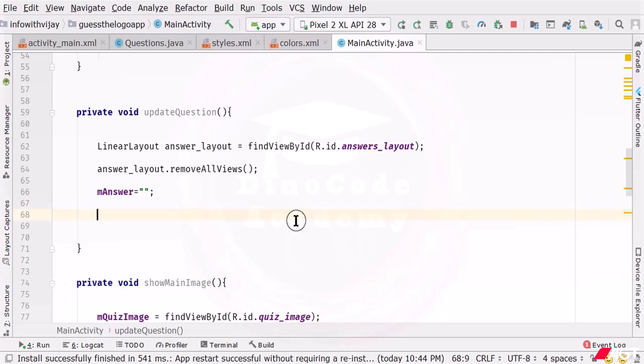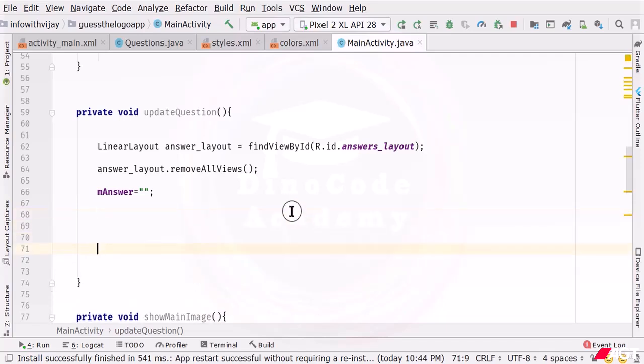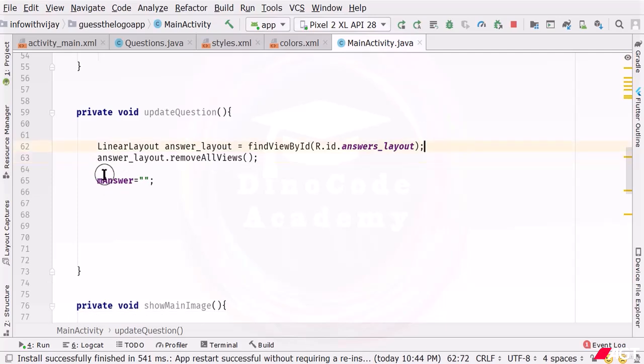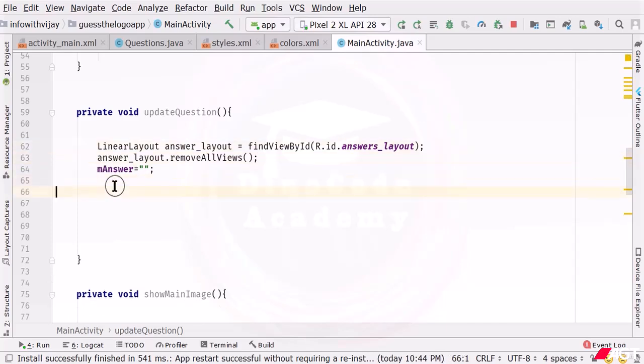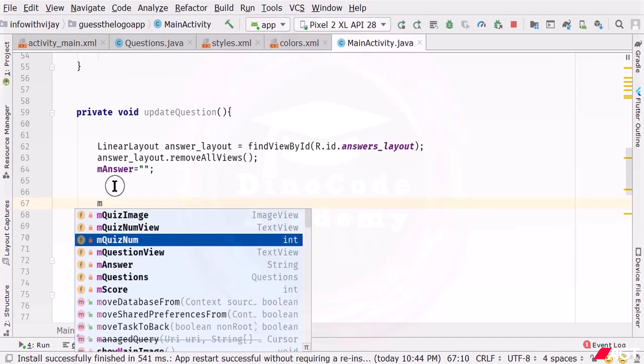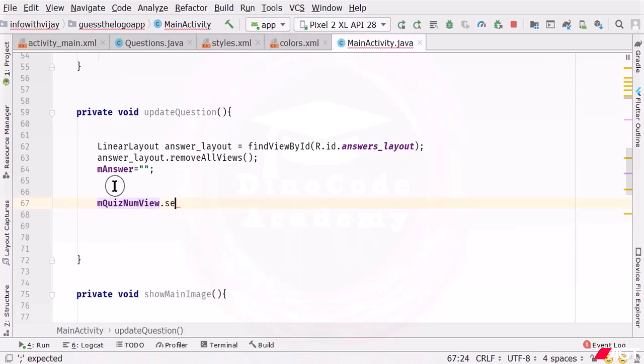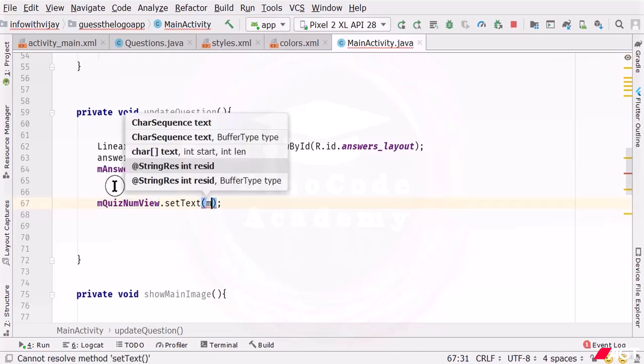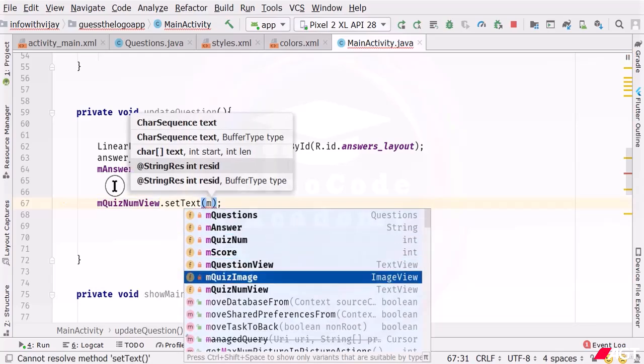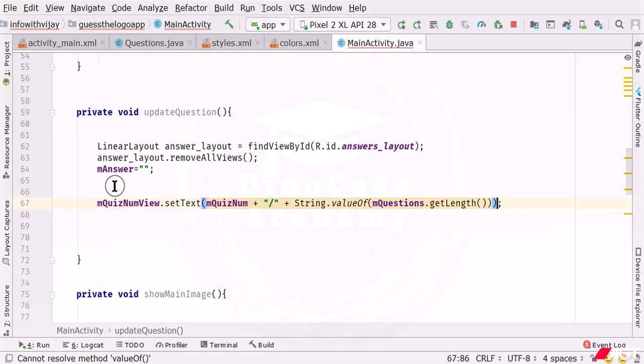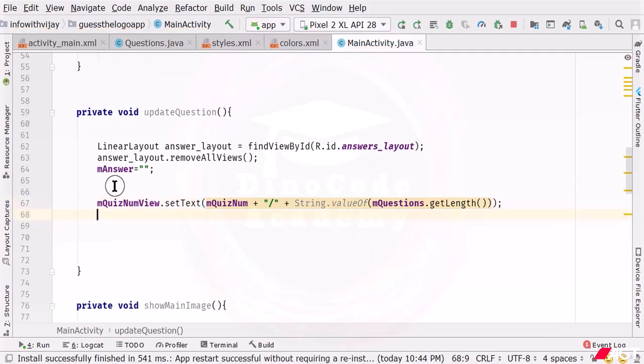Now it's time to set the value. So again I am going to make some spacing here, and I'm going to connect these three lines of code, because these three are similar ones. And after that here we need to specify mQuizNumView, and after that specify the setText, then mQuizNum. This will actually tell the length of the quiz, meaning the number of questions.